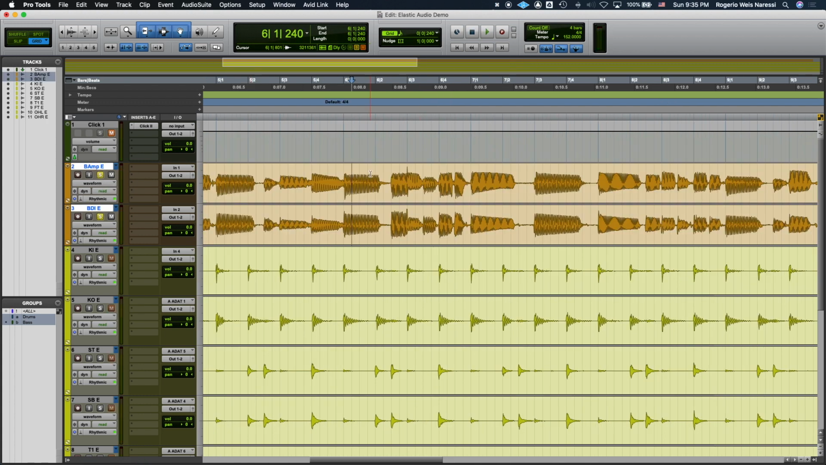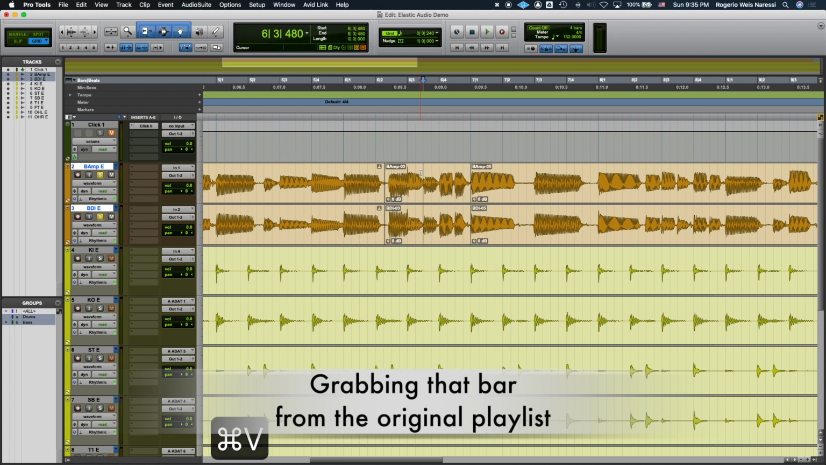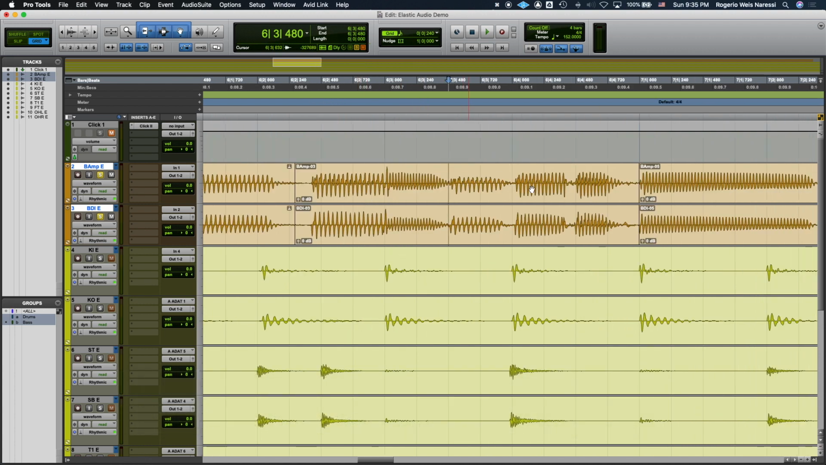I'm just going to solo the bass. Yeah, there's something that got stretched there that I don't quite like. So what I'm going to do now is just go to the original playlist and see if that sounds better. That sounds better. So I'm just going to copy that, and from the original playlist, put it on the edited playlist, and then see if it's more or less in sync. Yeah, this is good.